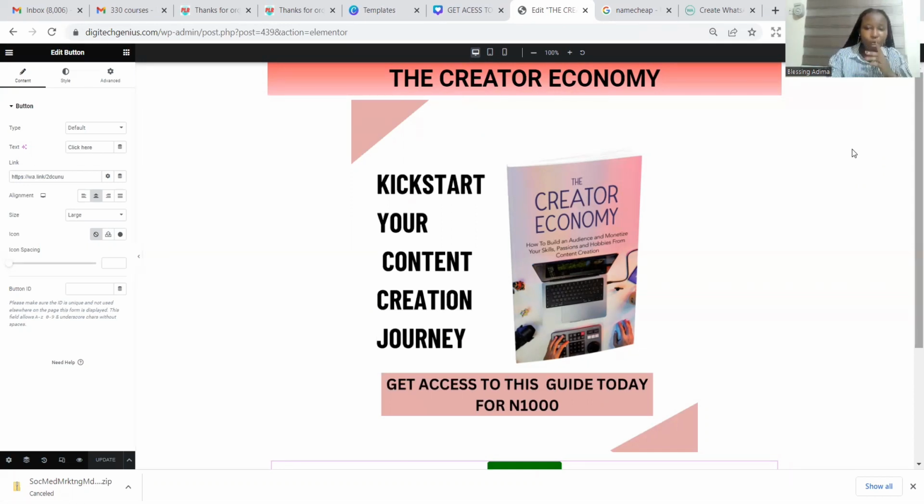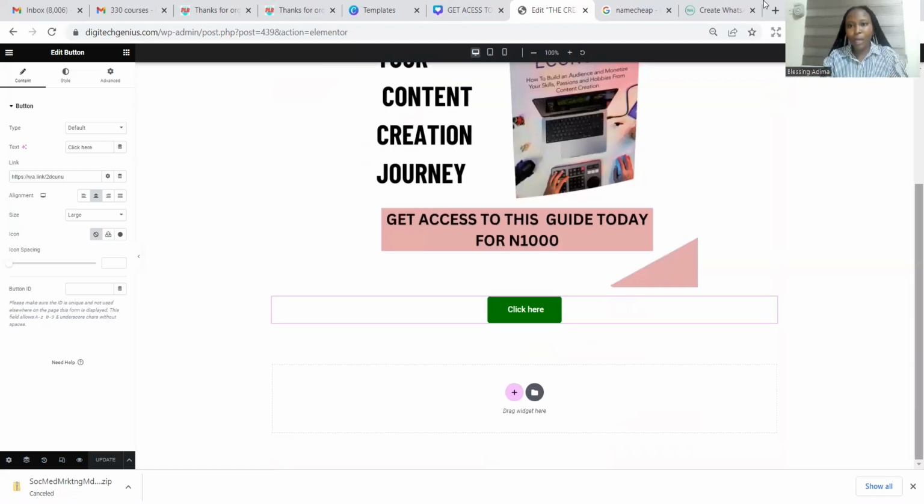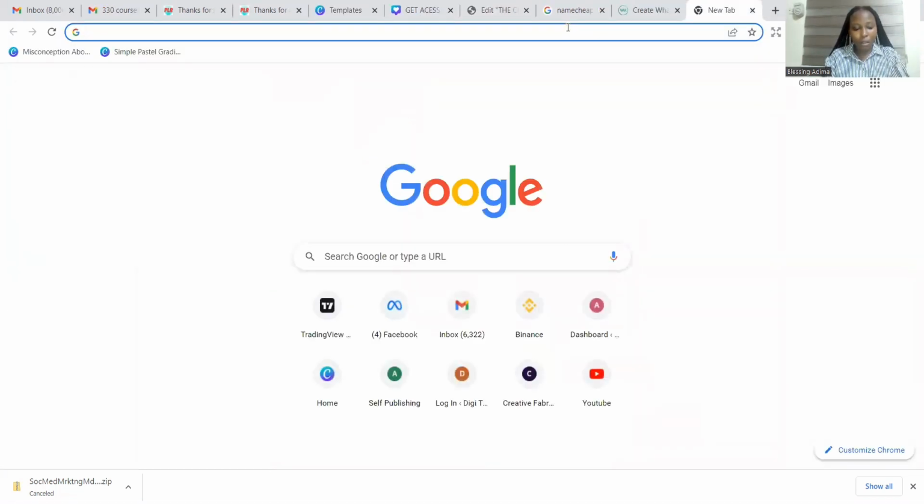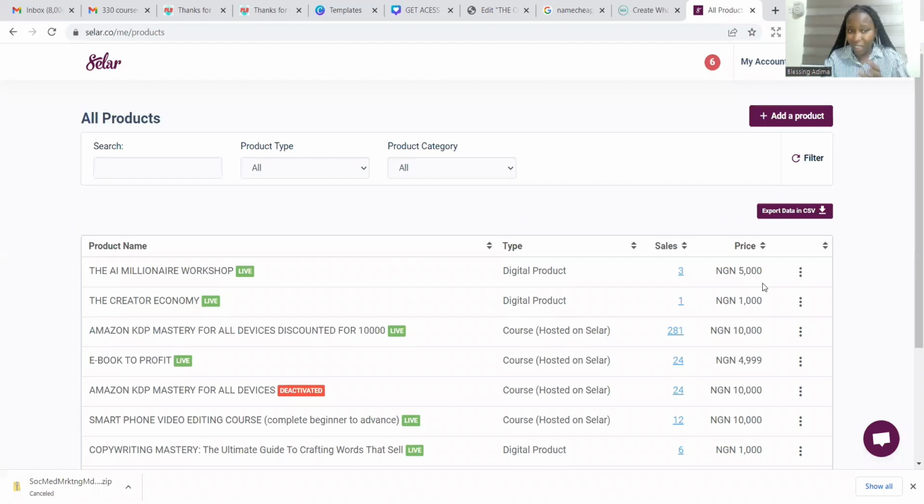Another thing I want to do now is add information. It's not only pictures they will see. What is this creator economy about? What is the book about? What is the product about? So I'm going to go and copy my text. Where do I have that text? Let me just go to my seller page. I just want to copy the text. I'm supposed to have done this.